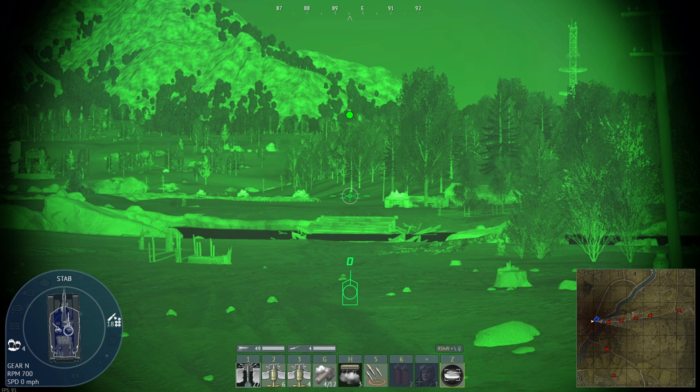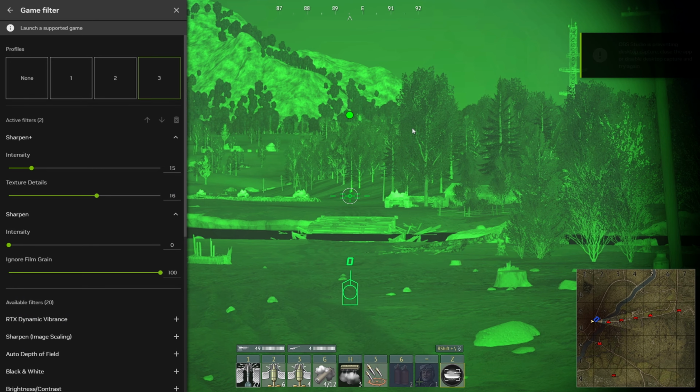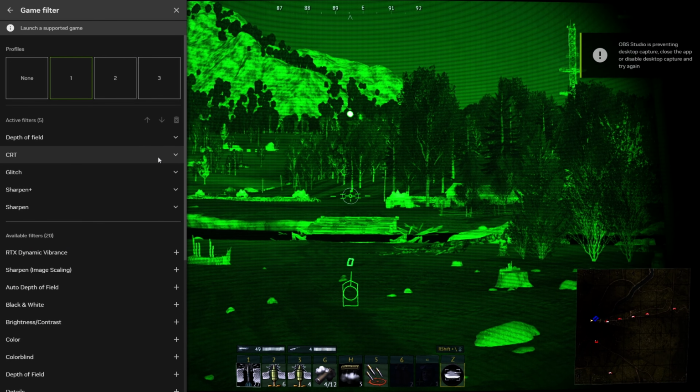Now you can open up your game and head into a test drive with a vehicle using thermals. This can work with any vehicle or even in the lobby, but the differences will be easier seen in a test drive in the thermal screen. Now in the thermals, the default keybind Alt F3 will open up your game filters. These will be the settings that you will need to add: depth of field, CRT, glitch, sharpen plus, and sharpen.